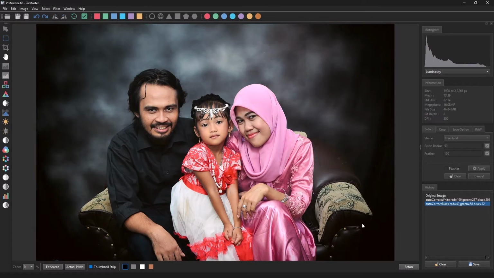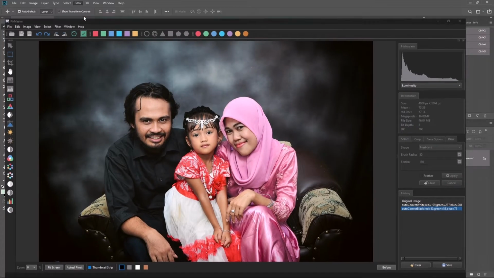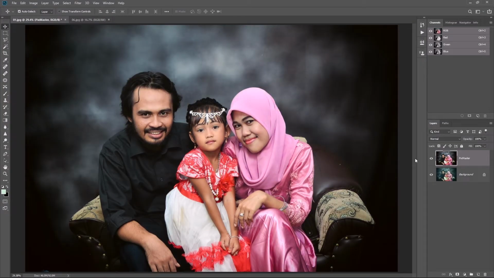Here's the before and after. Now we'll take this corrected image back into Photoshop. You can see how easily the color cast was removed. You just need to identify approximately where the black and white areas are. You don't need to find perfect black or pure white points.